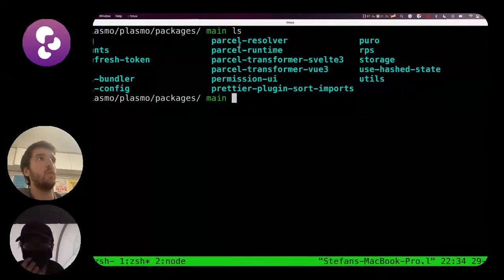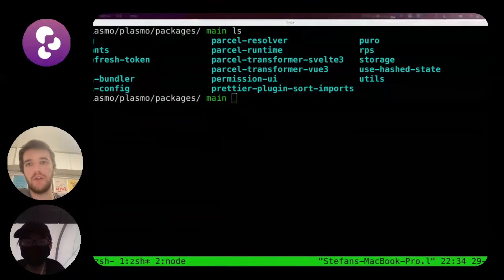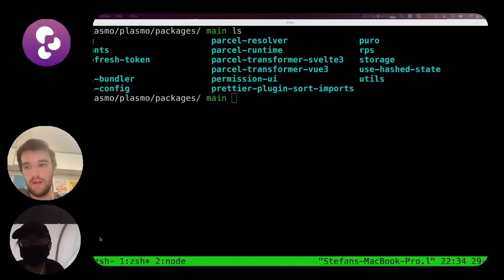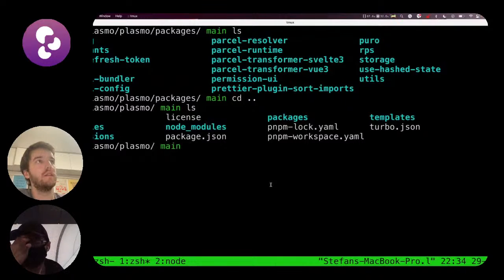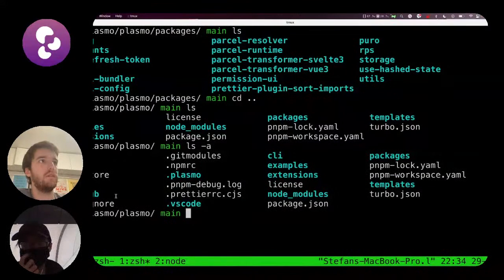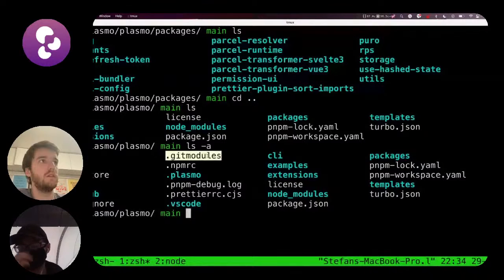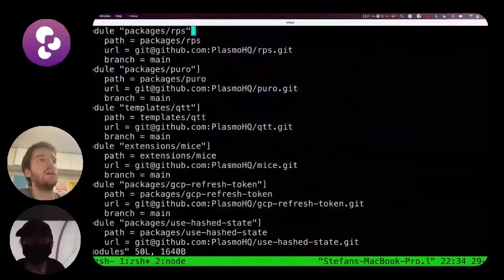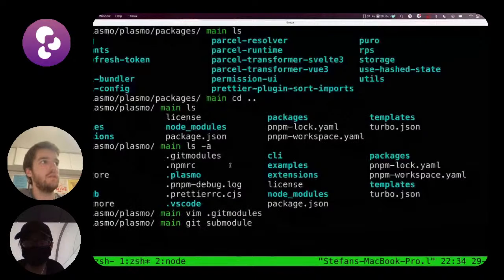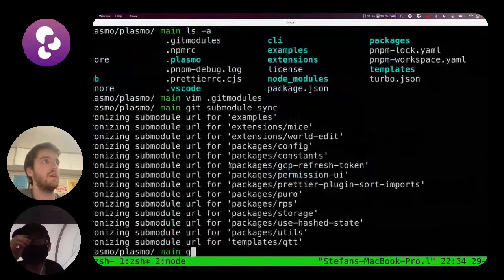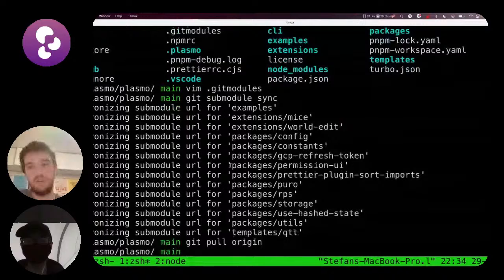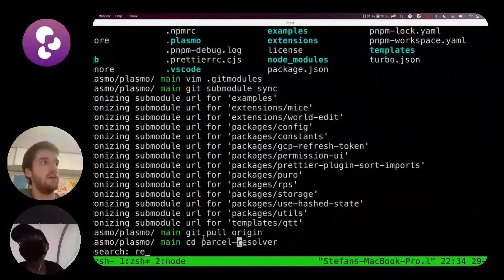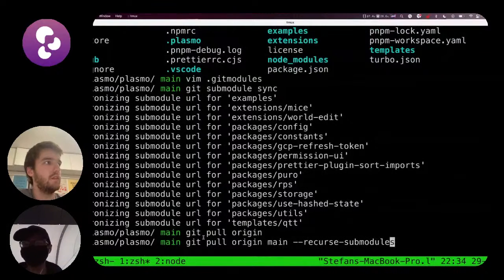So which submodule was that? You have to go to Plasmo. The Plasmo folder would have the Git modules file, right? That is where. Okay, I see. So we have Git modules here. Yeah, you would do Git submodule sync. Okay. And then Git submodule pull. You just look up how to pull a submodule. Yeah, because Git pull doesn't do it for you. You have to follow it. Right? Yeah, something like that.